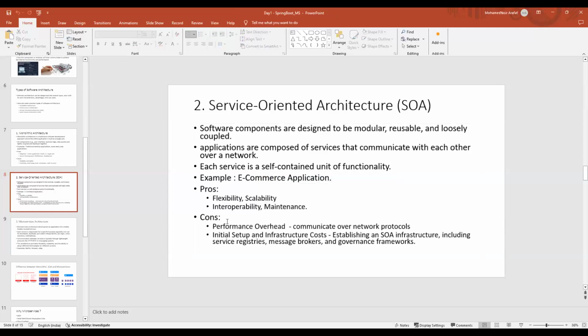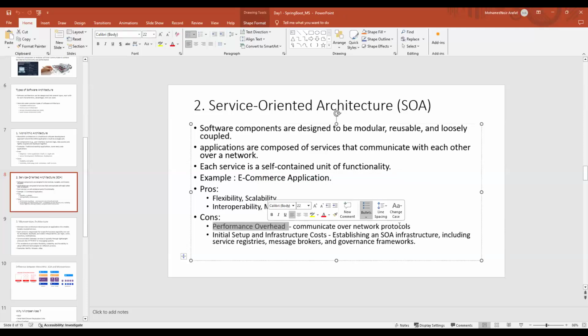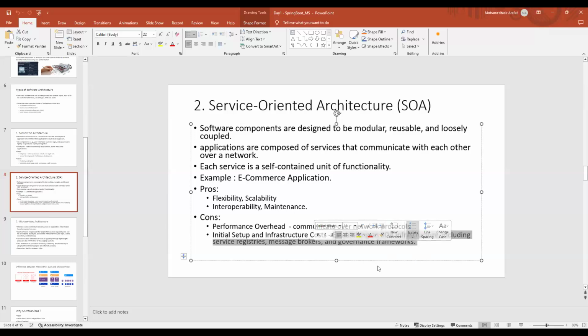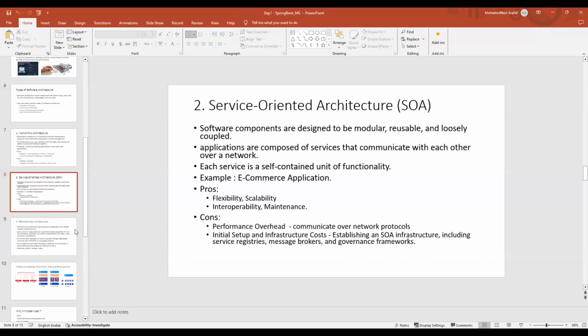And cons, as I told you, there is performance overhead because you have to communicate via networks. Whenever you communicate via network, there are chances of dropping the request. If the network is down or there is a network hop, there are chances of failures happening in this network. The initial setup will be costly. It includes the service registry, message brokers. You have to fit in the governance frameworks. This is the costliest operation when it comes to service oriented architecture.